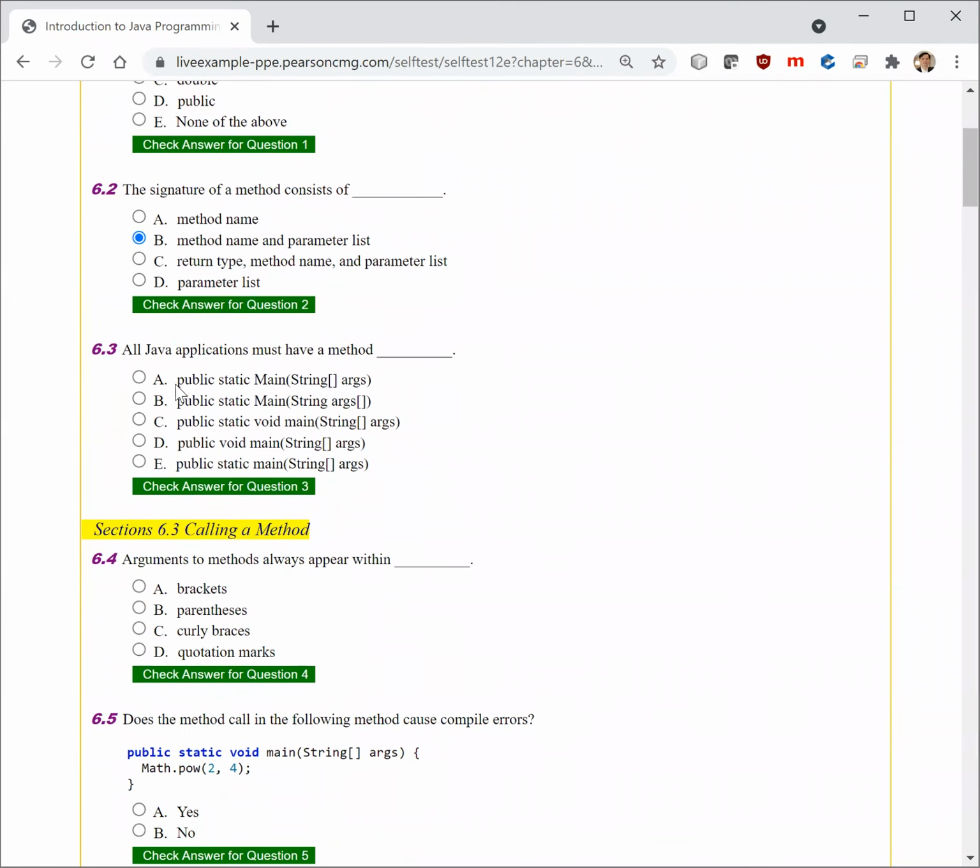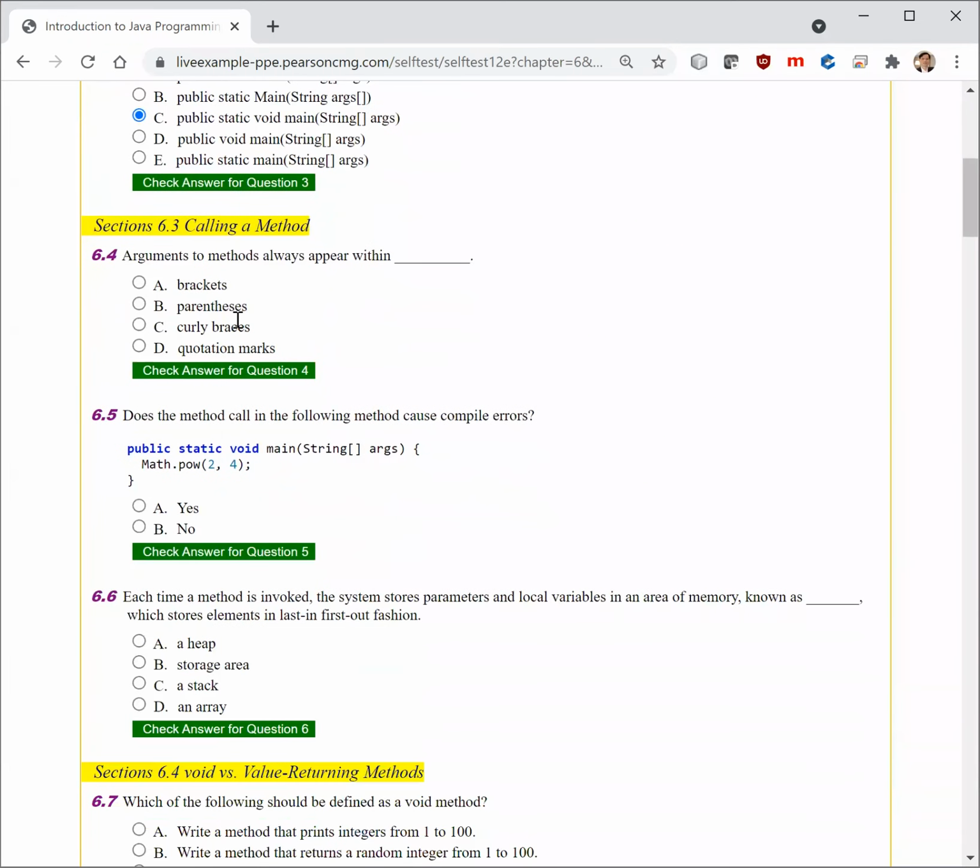Next question: all Java applications must have a method. So this is a spelling error. Public static void main looks fine. And this is missing static, this is missing void. Next question: arguments to methods always appear within parentheses.